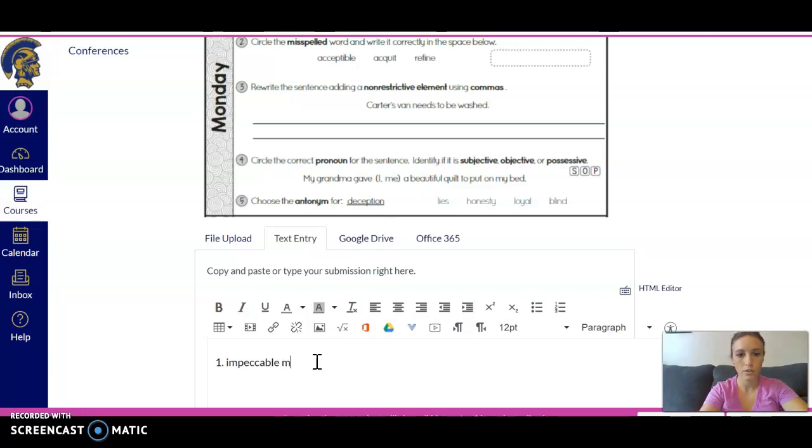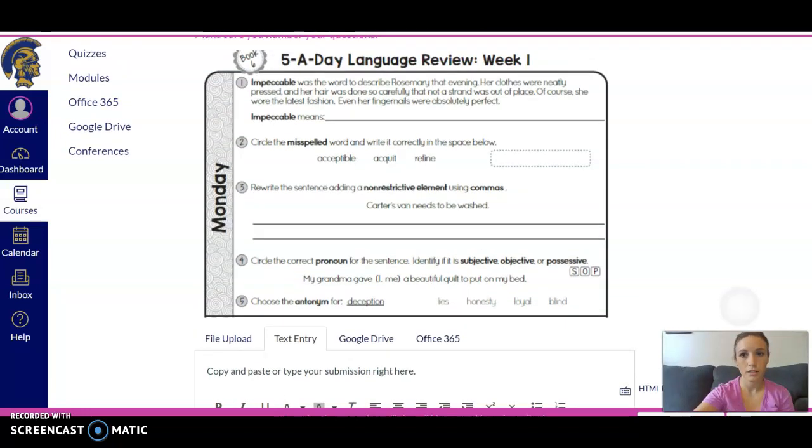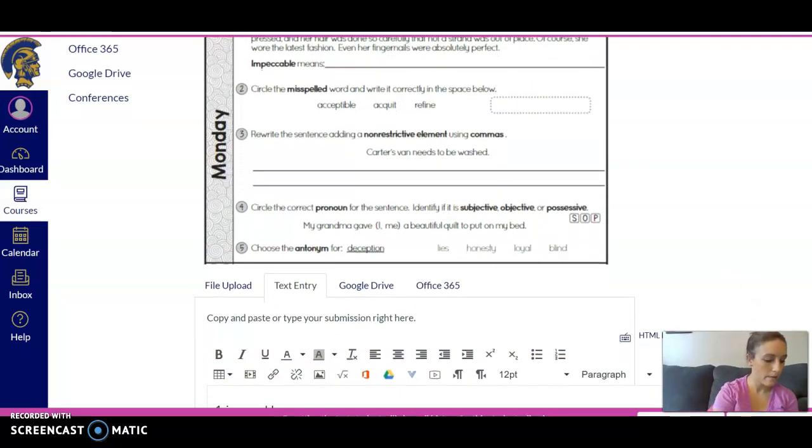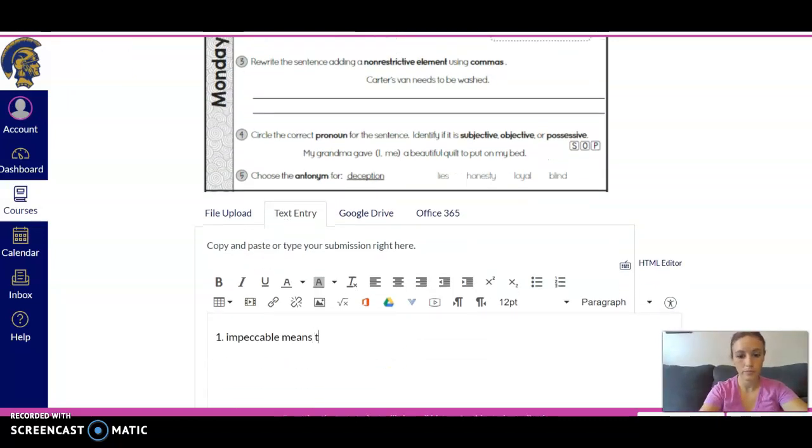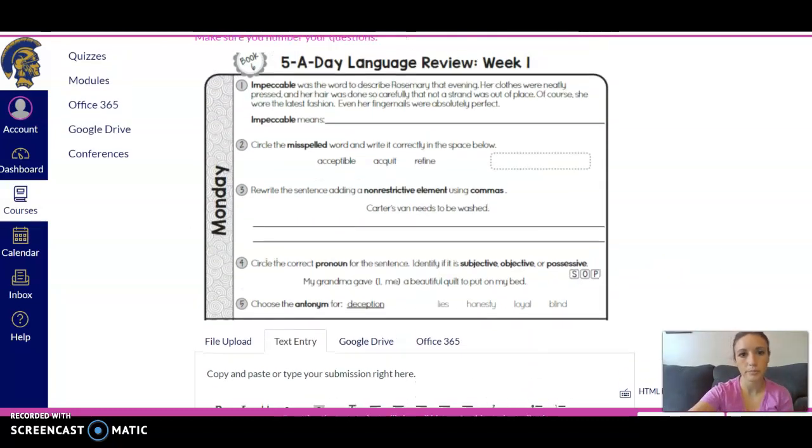Impeccable, what does impeccable mean? Well, obviously you want to go up, read it, see what she's talking about, and then type in your answer. Impeccable means to have a neat, orderly appearance, right?